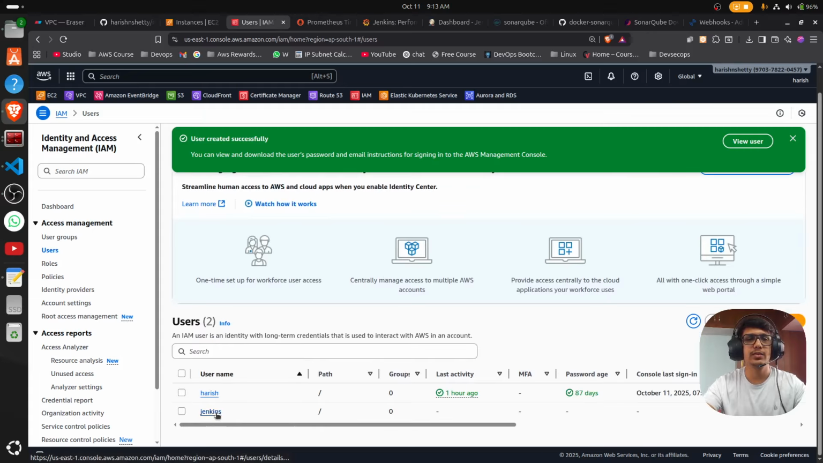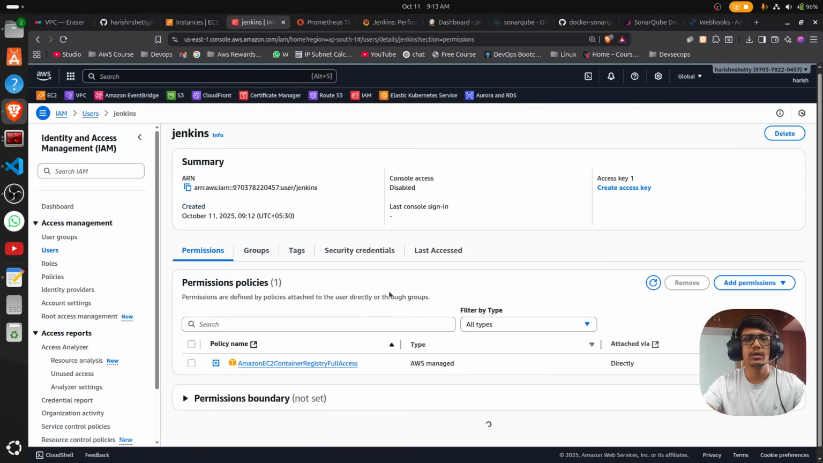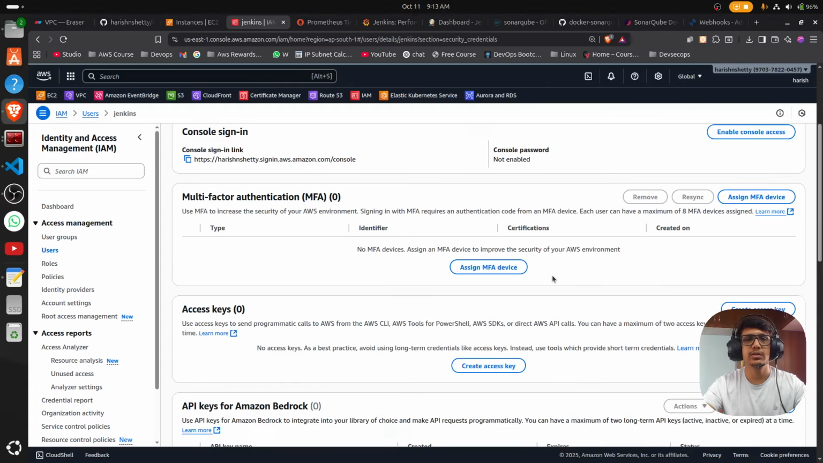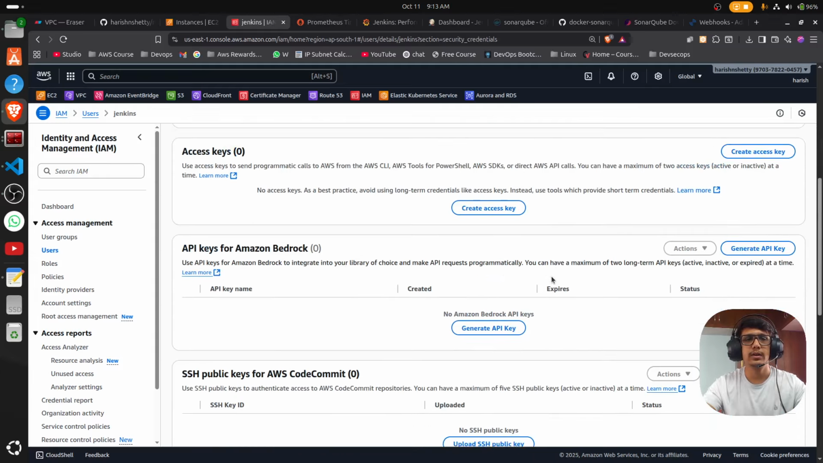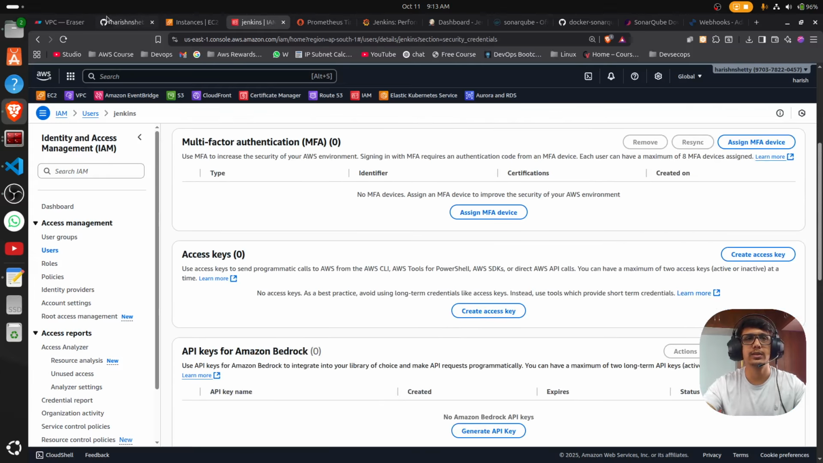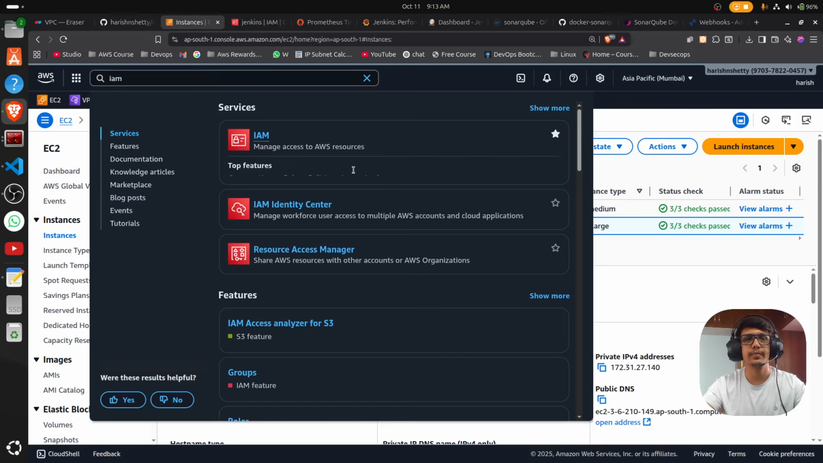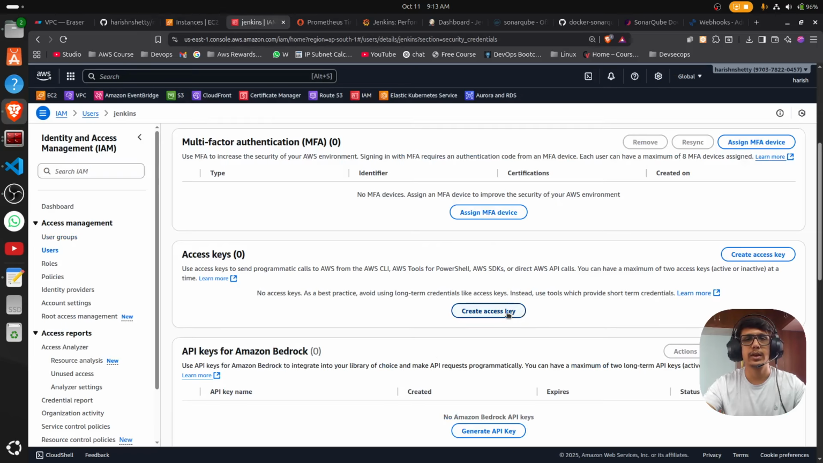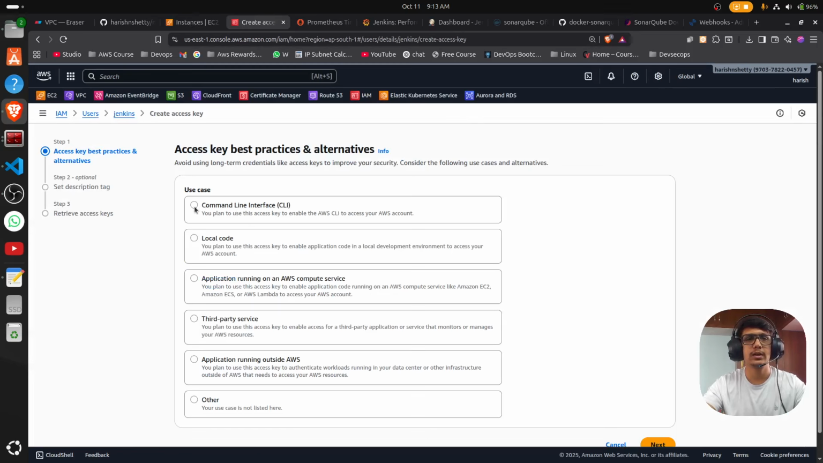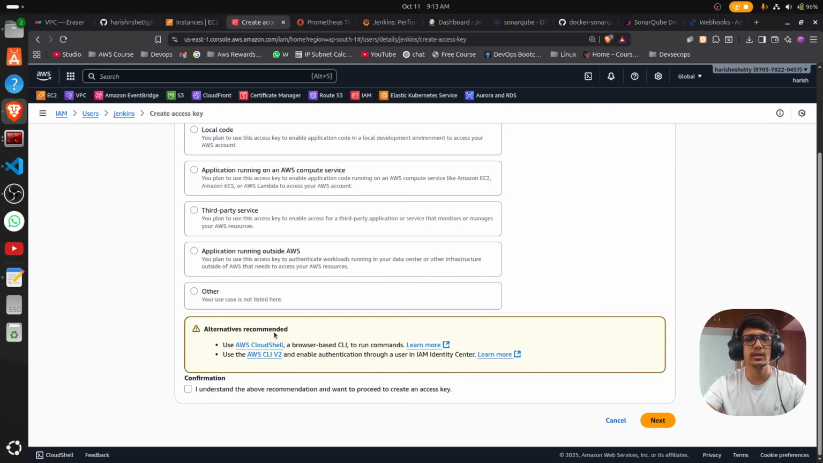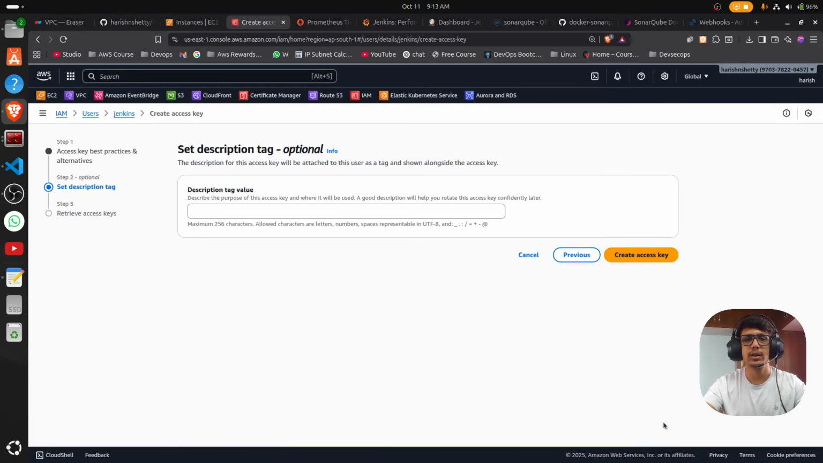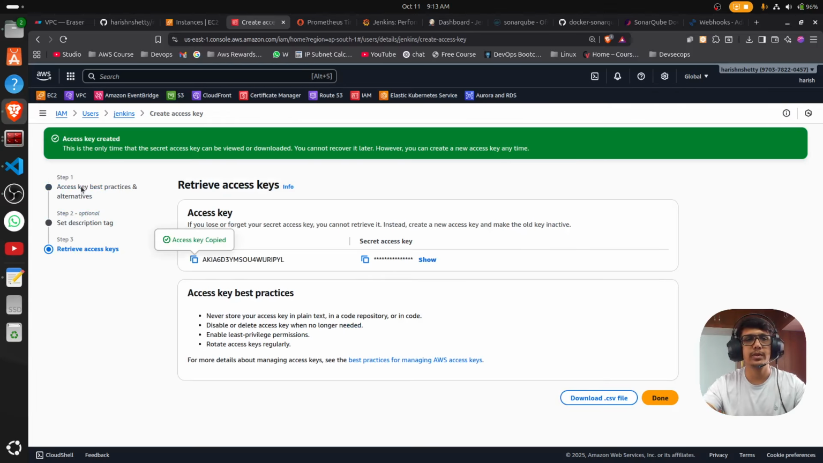Select the Jenkins user you created. Click on security credentials, and here we have to create the access key. Click on create access key, then select command line interface, CLI. Click on I understand. Next, the tag is ECR upload. Just copy and paste it into a notepad.